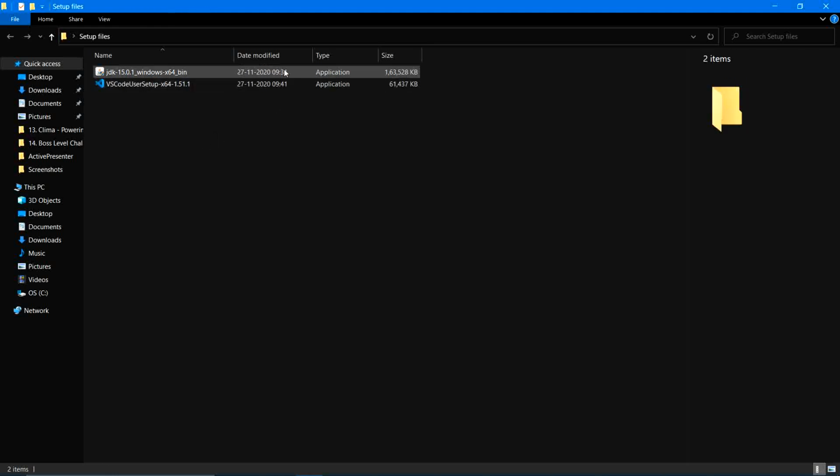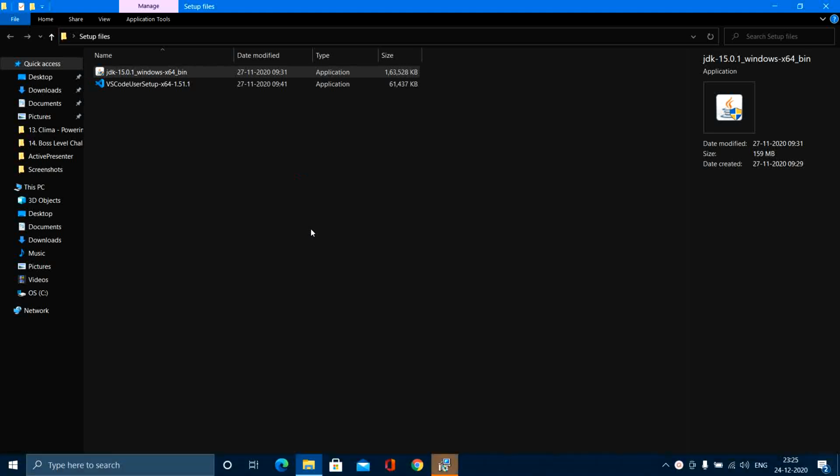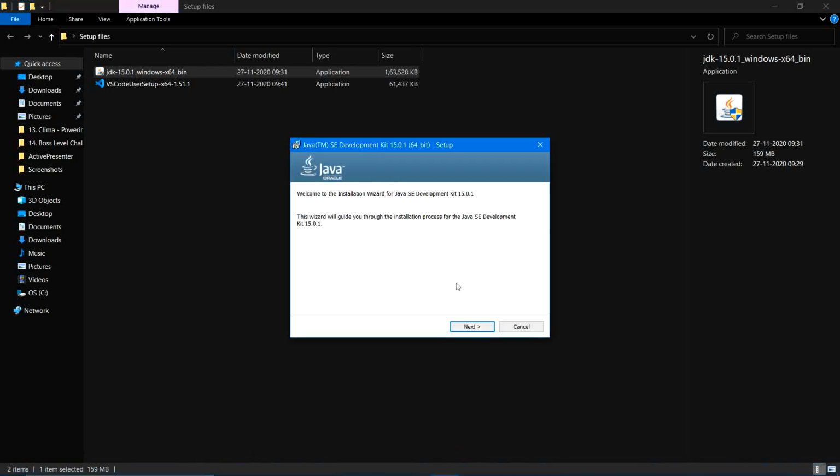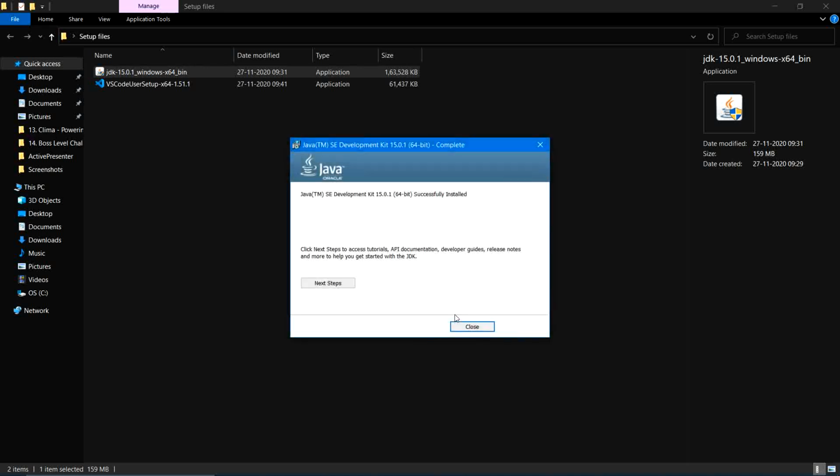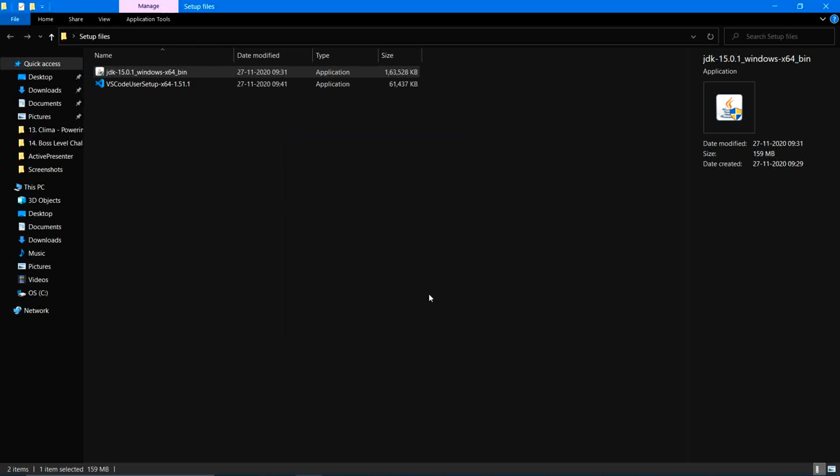Now open the JDK setup file and the installation window will appear like this. Now click on next, installing. Now Java is successfully installed in your system, but still we can't run Java programs. To make it possible, we have to set the environment variables, and it is a very important step.